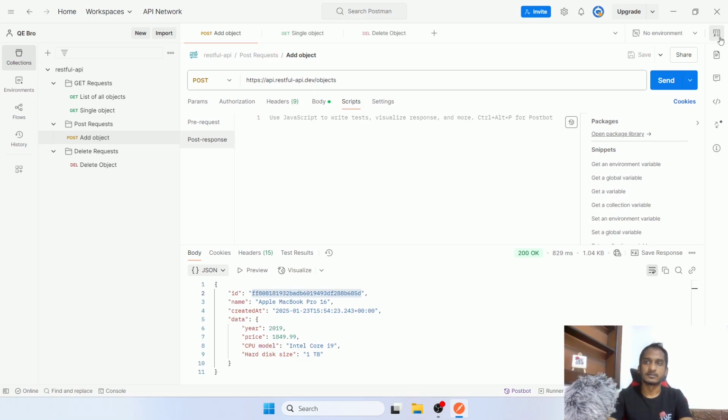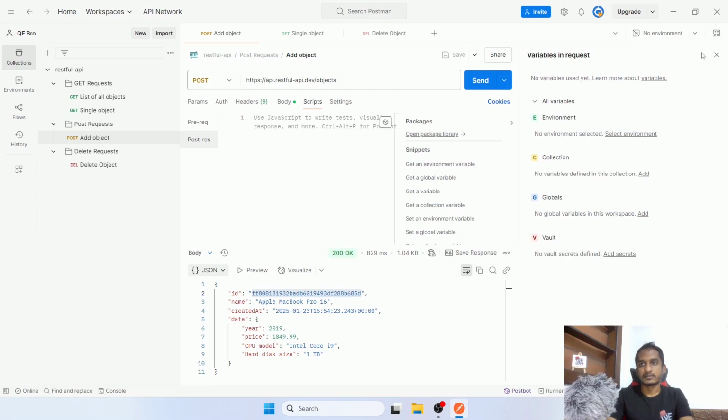And here in Postman, on the right panel, you will see different options. At the top, if you click this icon, you can open this panel. On this panel you can see the current variables, all visible here. Based on the different levels, you can see environment level variables, collection level variables, and global level variables. Different variables will be shown in these places. And there is also something called vault, which I will come to later.